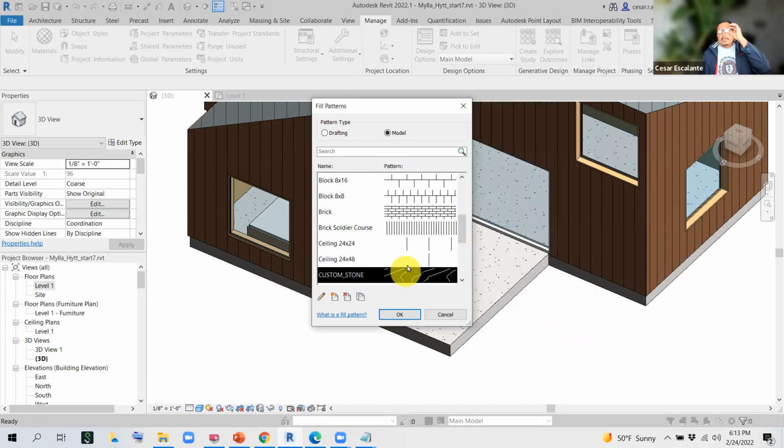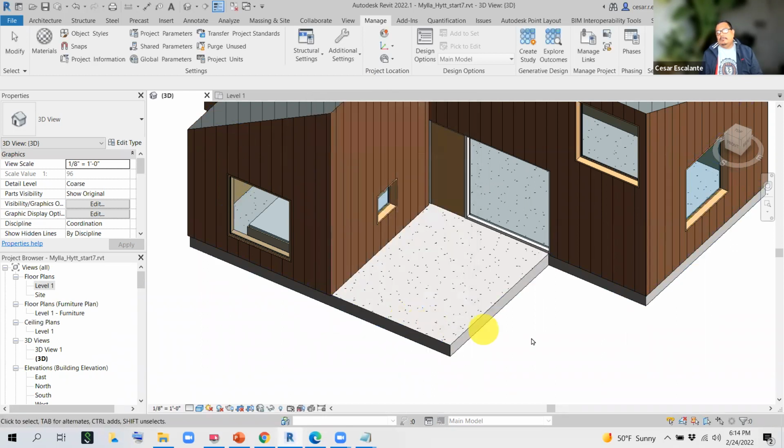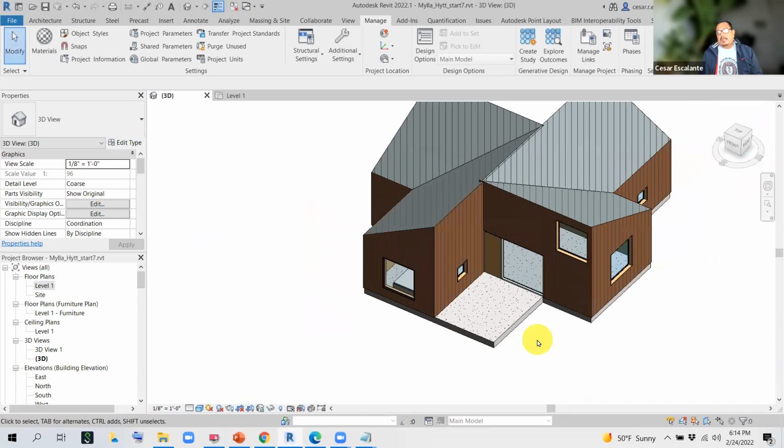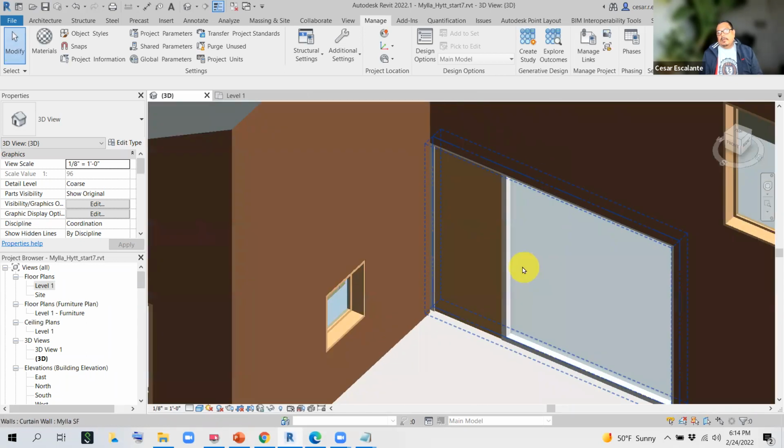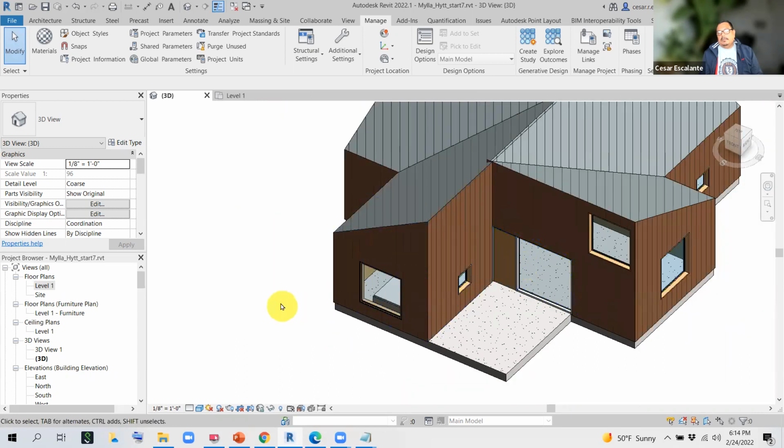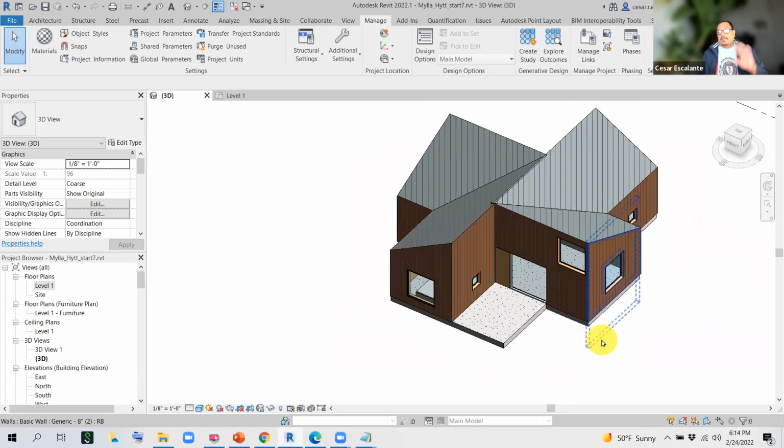All right, I stay with 1, and notice how now that pattern is available to me in the list of model fill patterns. Is it okay? And if I want my interior wood finishes in the project to have that wood pattern, I could definitely apply it to the wall definition.